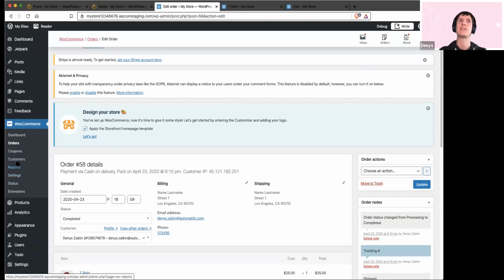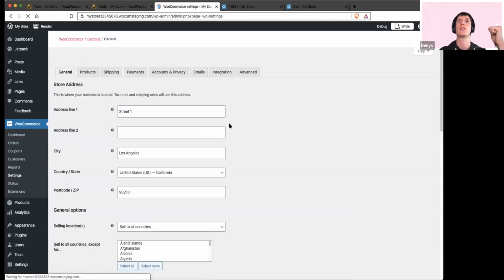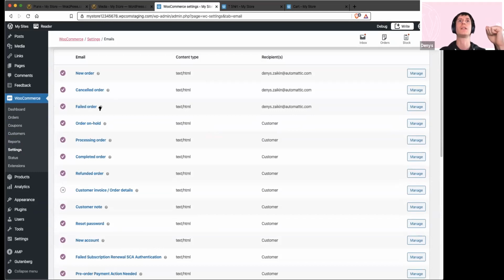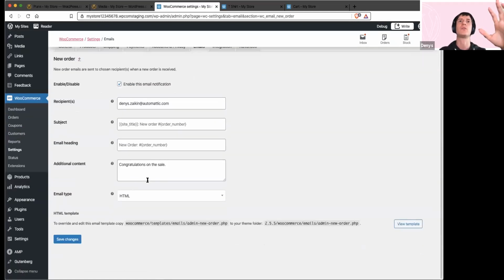And if needed, with an additional extension, you would be able to customize how the emails look like as well. So you can change that, but that is in the email section here. So you can manage each of those. For the new order, you can change some of the things that you see here, congratulations on the sale and other things, and you can decide what you want to include and what not.